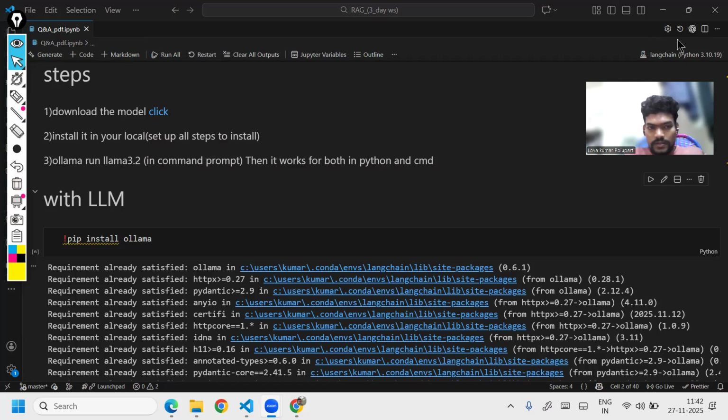Of course, there are other orchestrators also, like LangGraph, LangChain, and LlamaIndex. But still they need the API keys. But here you don't need to require anything.